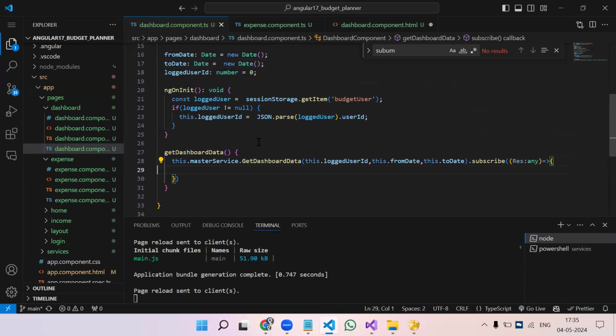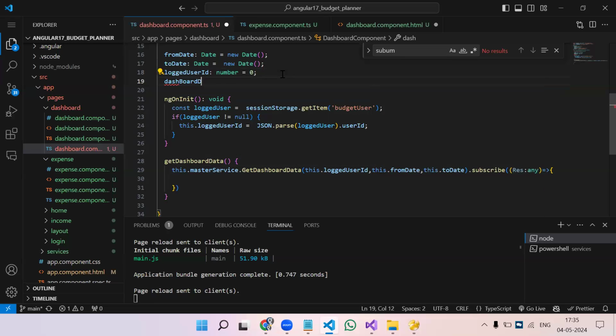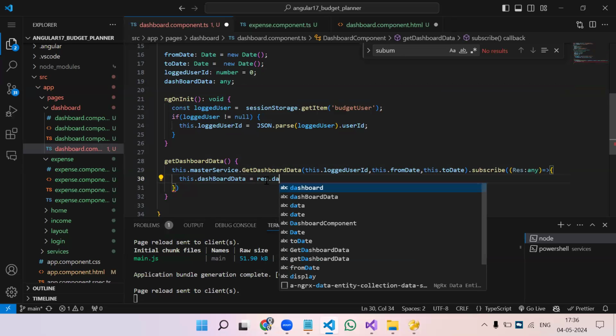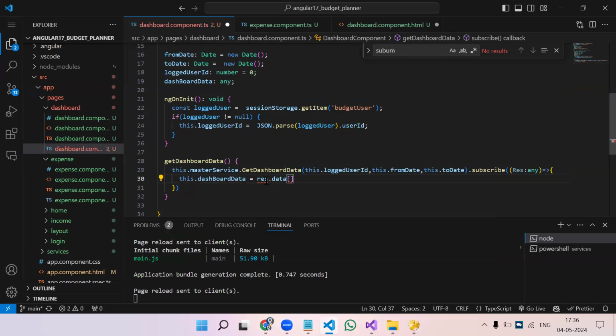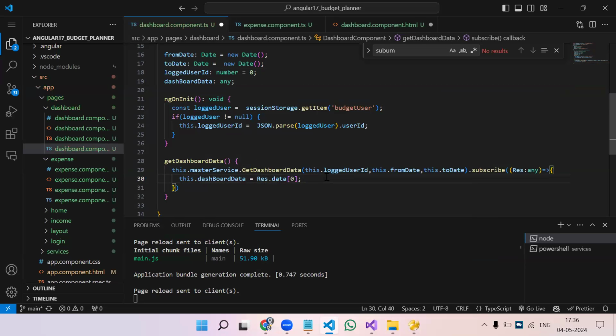Correct. Now the data we will get, we need to store it, right? So dashboard data colon any. Whatever the response we get, we are going to get the array. From that array, we are going to need the first object. So this dot dashboard data is equal to res dot data. It's going to be an array, and the first object we are going to need. So the capital R was there. This is how you need to do it.